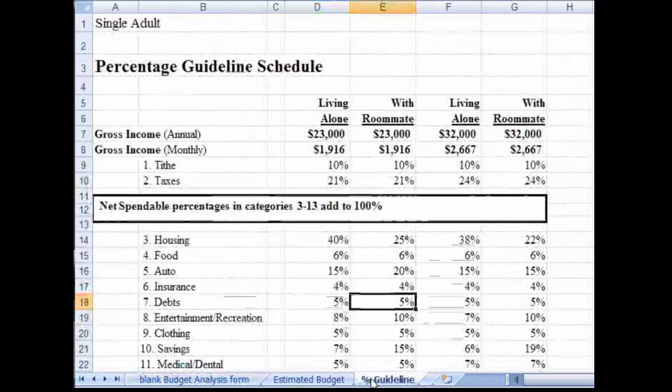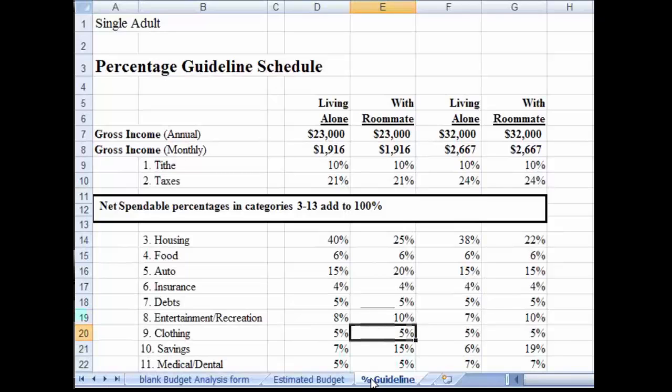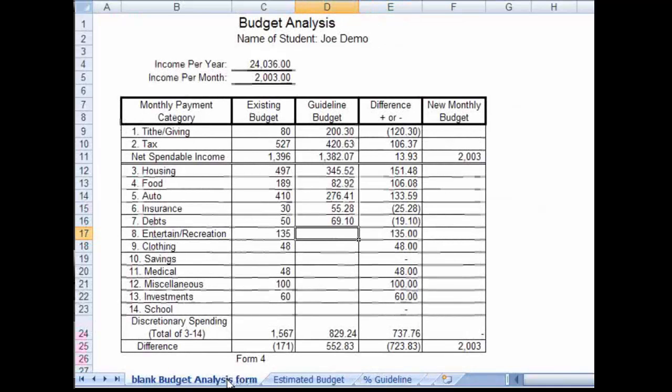Click back to the Percentage Guideline tab where the Entertainment Recreation percentage is 10% and the Clothing percentage is 5%. Click back to the blank form and put a formula in that multiplies the $1,382.07 times 10% for Entertainment and Recreation, which comes to $138.21. In the next box down, we put the formula in to multiply the $1,382.07 times 5% for Clothing, which comes to $69.10.